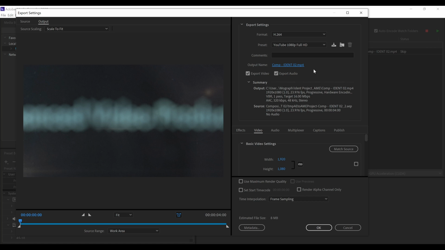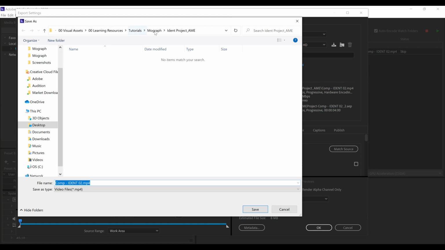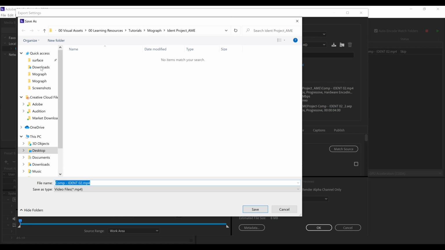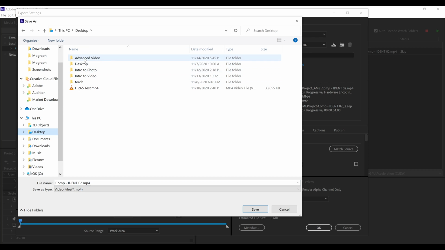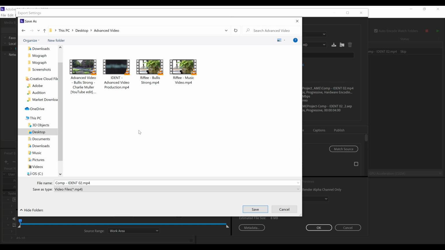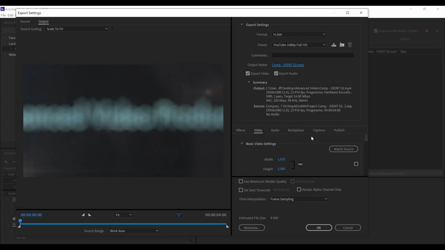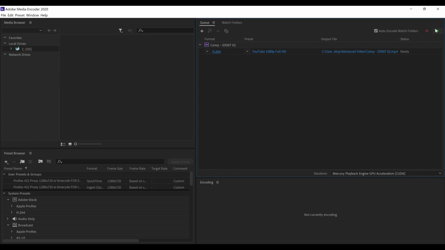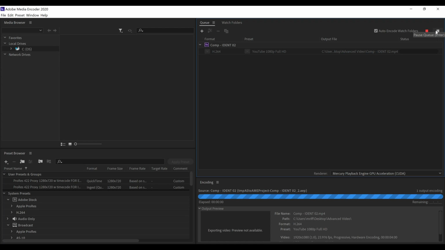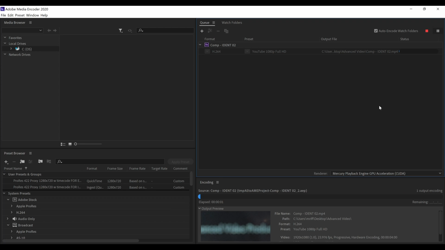That's fine. But I do want to click on this and I want to make sure that I save it in a place where I'm going to be able to find it. So I'm going to go to my desktop. I'm going to choose my advanced video folder and I'm going to click save. So all of the other settings can stay the same. So we'll just click OK and then we will press this play button and let our encoder do its thing. So I'm going to speed this up and then I'll show you the finished composition.